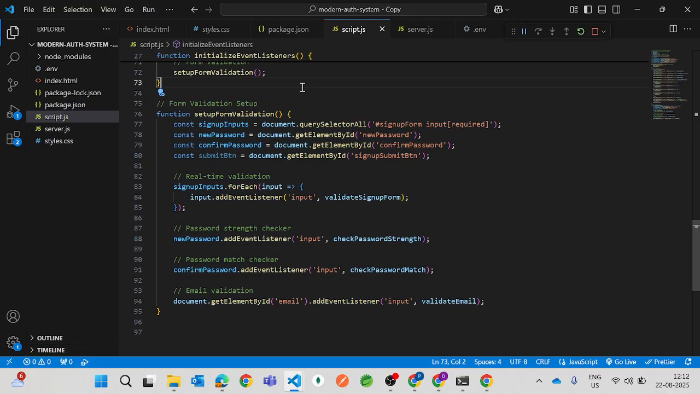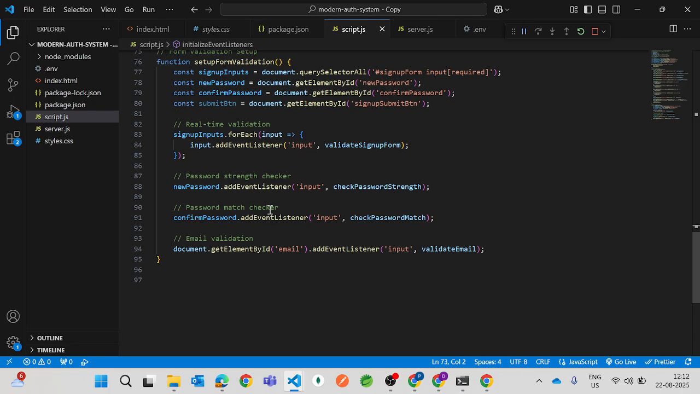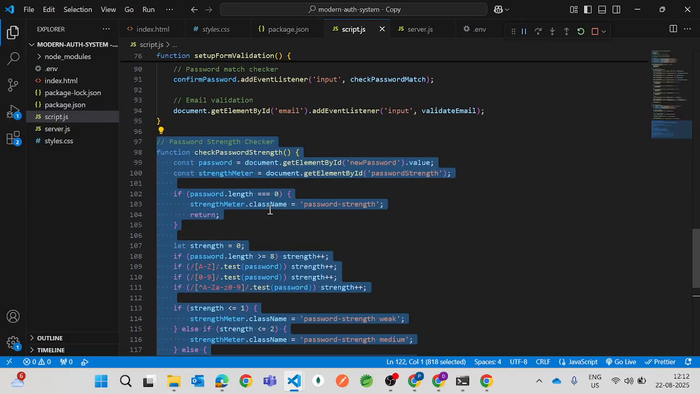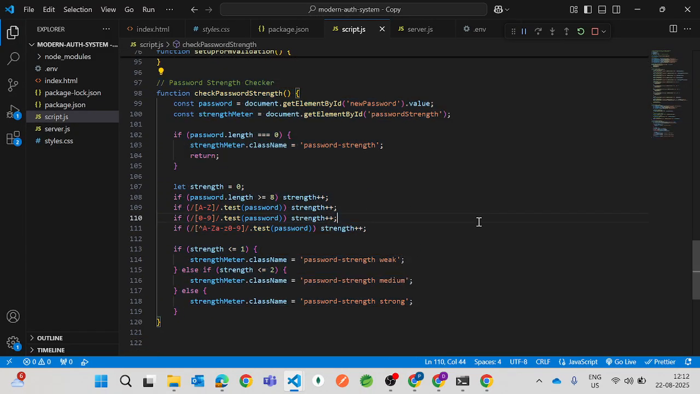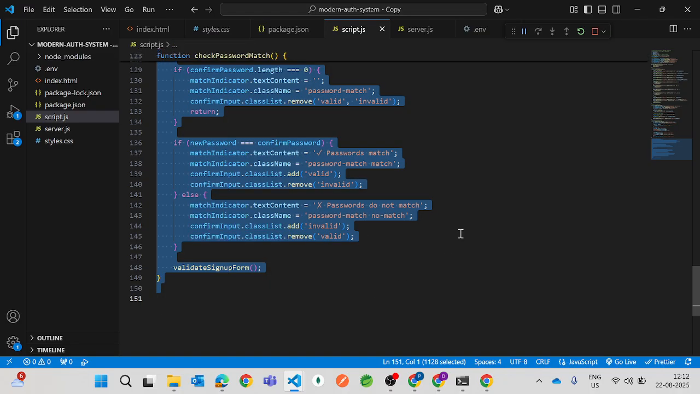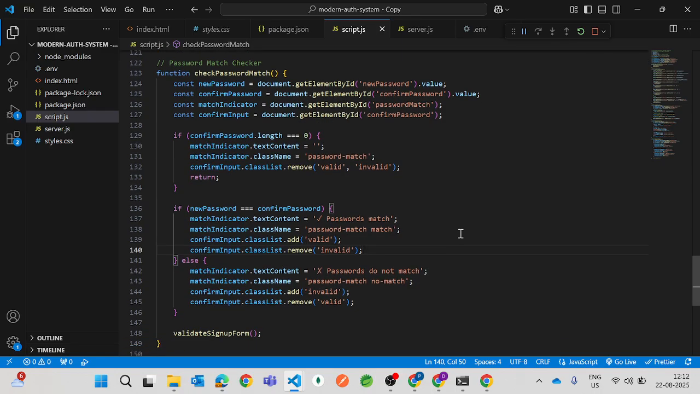The next thing is the form validation setup. Once you have defined the event listener, we'll go with form validation setup. This uses real-time form validations, password strength checkers, and email validation. Then we'll have check password strength, if it is medium, weak, or strong. Based on this only the CSS animation works, so this and that are connected together. Once this is done, we'll go with check password, if it is matching or not matching.